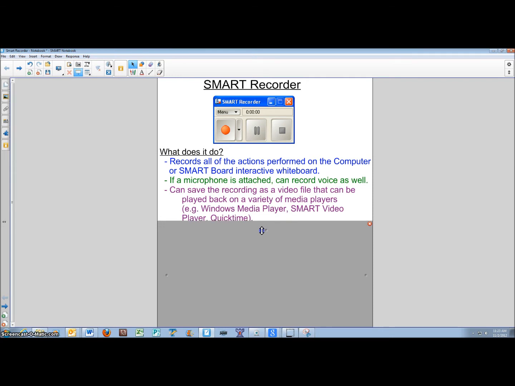You can save the recording as a video file that can be played back on a variety of media players. Example, Windows Media Player, QuickTime, Smart Video Player, VLC. There's a lot of players out there that play these videos.